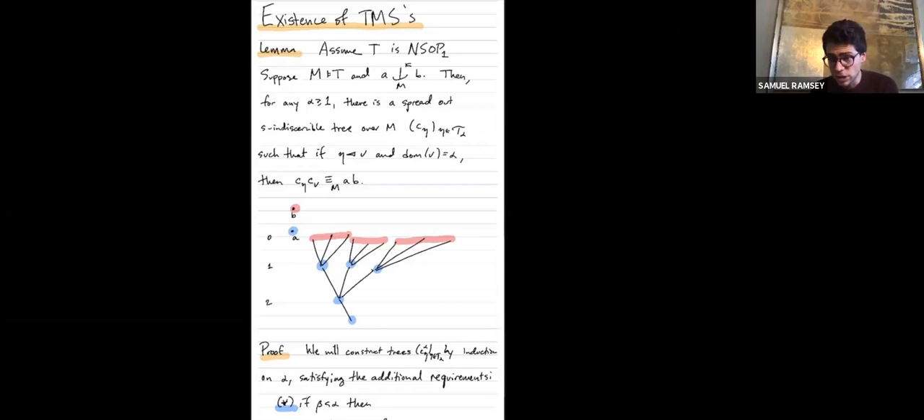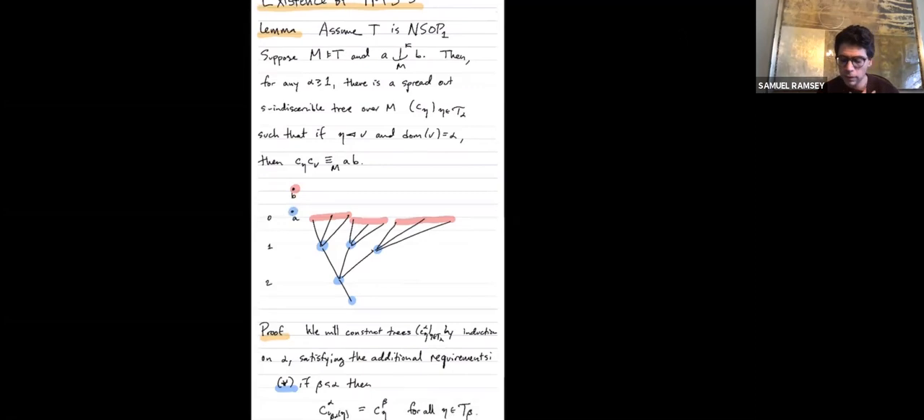So this is a kind of strange condition, but you'll see where this comes up in just a moment. I think it's hard to motivate where this comes from, but it's a kind of technical condition that we need. We're going to build this tree where the B's are at the top, the A's are below. And if you take a pair, one at the top and one below it, then that realizes the type of AB, together with being S indiscernible and spread out. Okay, so how do we do that?